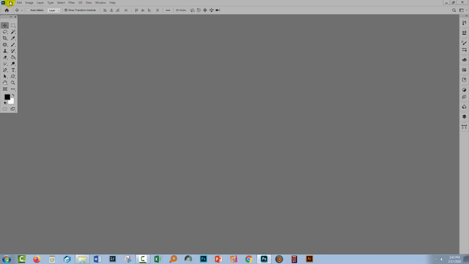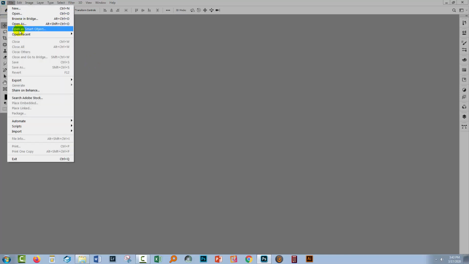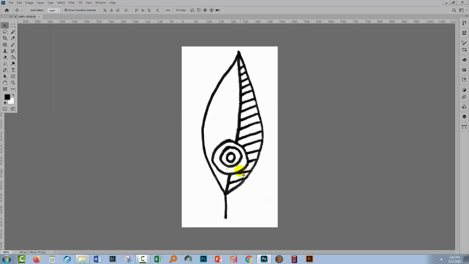Let's swing back to Photoshop and I'm going to open an image of a leaf. Now I drew this leaf in my notebook and then I took a photograph of it. I've done a little bit of cleaning up. You'll probably get better results if you scan your images, but I just took a photograph with my cell phone. So this is just a standard image. Everything's on the background layer and we're going to create a custom shape from this in Photoshop.